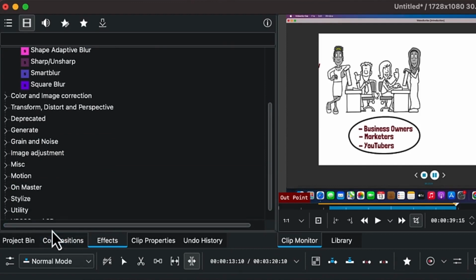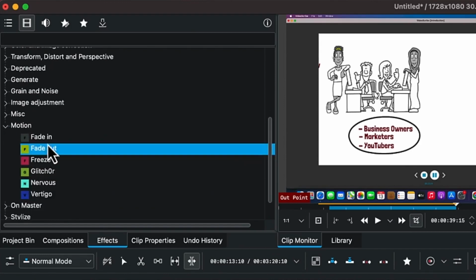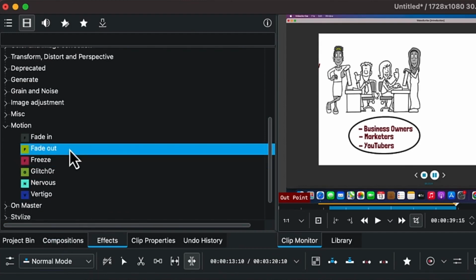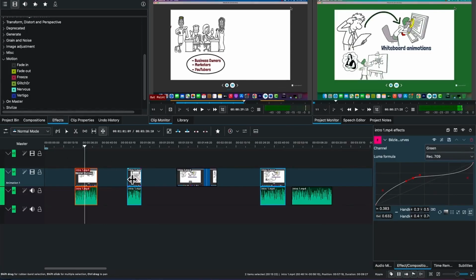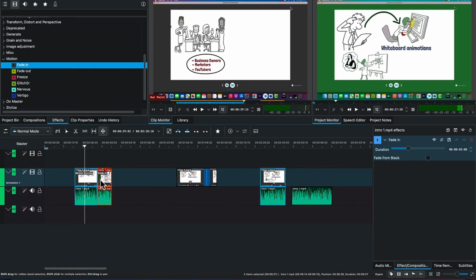So let's say we want to add in motion effects. With motion effects, you can bring in different kinds of transitions, such as fade in, fade out, freeze, and glitch color, and anyone you want to put. So let's say at this point we try to join these clips together and we want to add in a transition in between them. So let's say we want to add in fade in. Fade in usually starts from the beginning. You just drop it and you can see it over here.